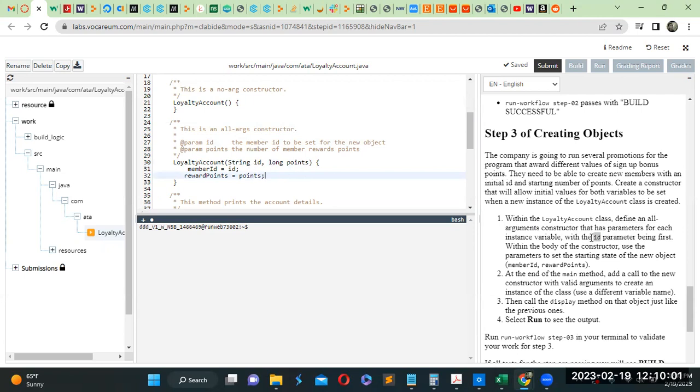After that, within the body, this curly bracket you see here, whatever is between is called the body. Within the body of the constructor, use the parameters to set the starting state of the new object. So what are the parameters? ID and points. On the left side, we state the new object's fields: member ID equals ID, and reward points equals points.